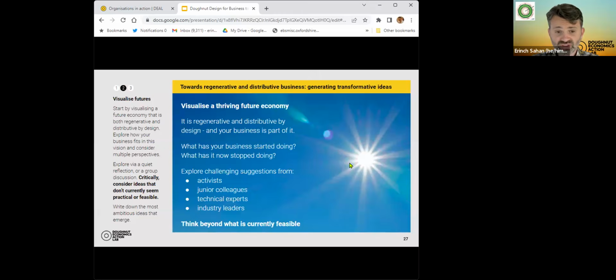We then also want to draw out here in this first step of part two what might already be rattling around in their minds, what they might have already heard from activists in their sector or related to their sector, what they might have heard from junior colleagues that maybe they didn't process, or technical experts or industry leaders. And here it's really about drawing out what's already on the more ambitious edge of where they are.